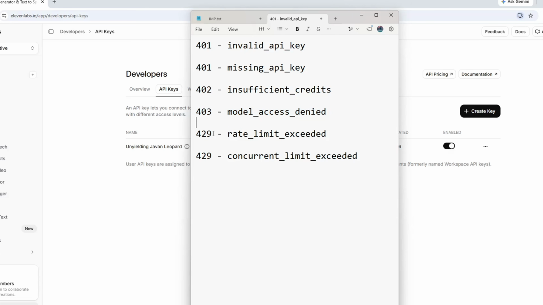For a 429 error with rate limit exceeded, your requests are being sent too quickly. A good solution is to implement an exponential backoff retry loop, so your system waits progressively longer between retries.